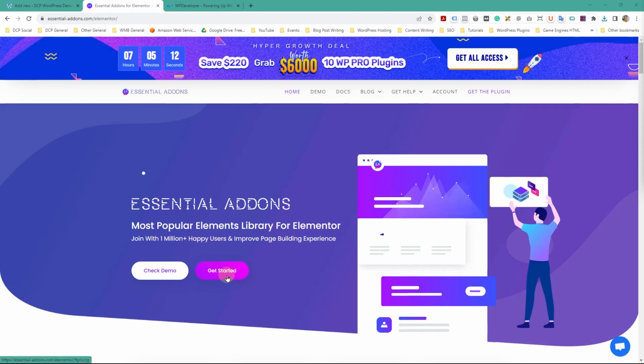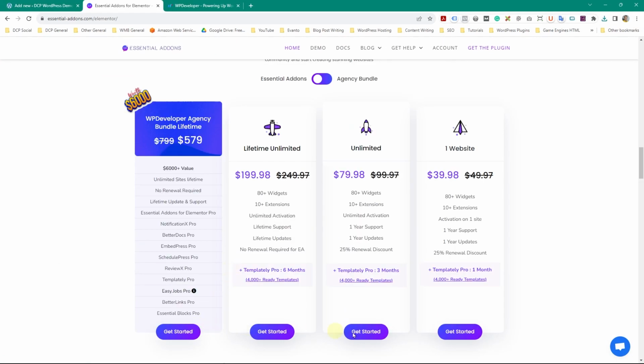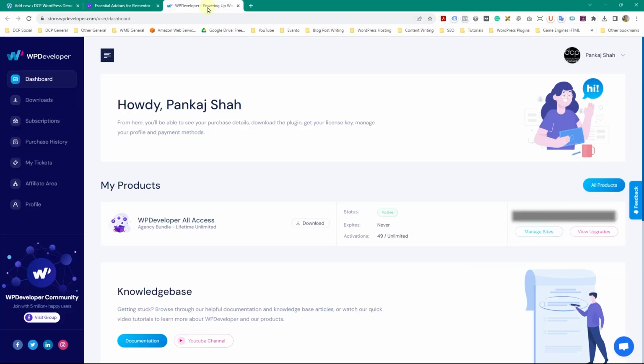Okay, so once you click this get started button, you'll select the relevant option for your business, and then you'll just follow the checkout process and make payment. Once you've made payment, you'll have an account that you can log into. You can click the account button up here, and if I go to this tab, I'm already logged into my account.